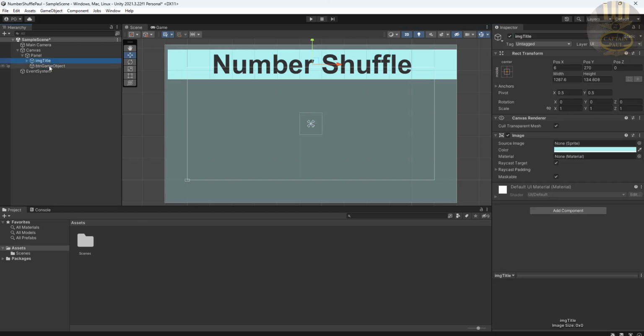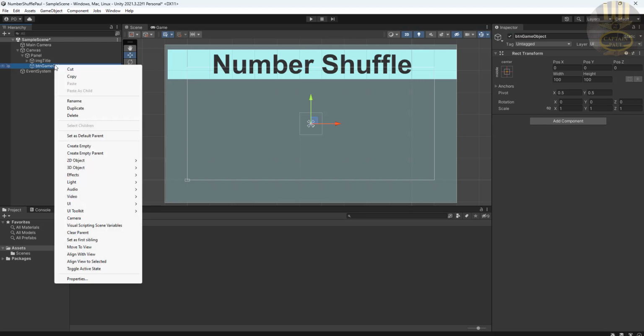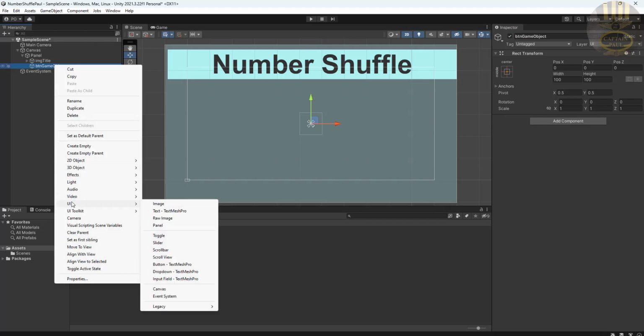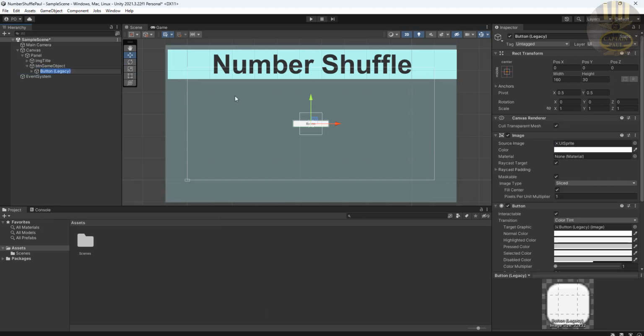All right. So you see the BTN game object? Right click on it. Select UI, and let's go to Legacy. Add a button. There we go. This button is a child of that. So I'm now going to just call that BTN number 1. There we go. That's the name of the button.